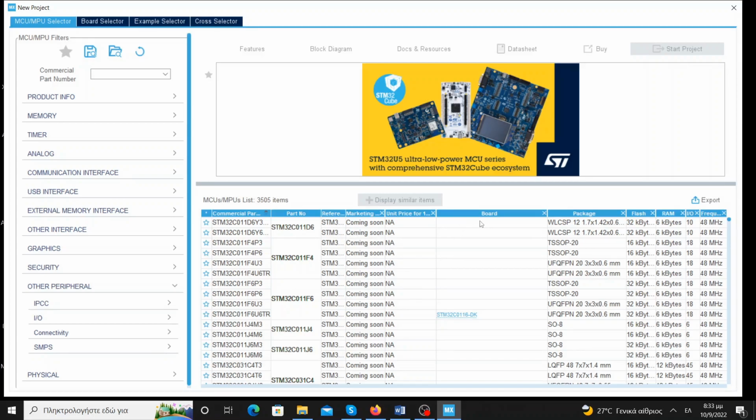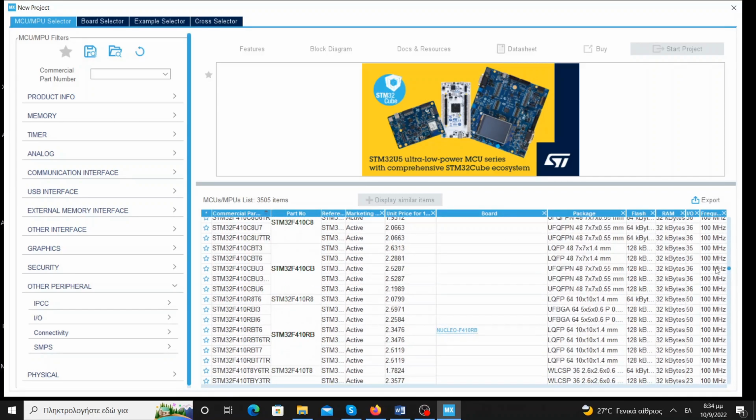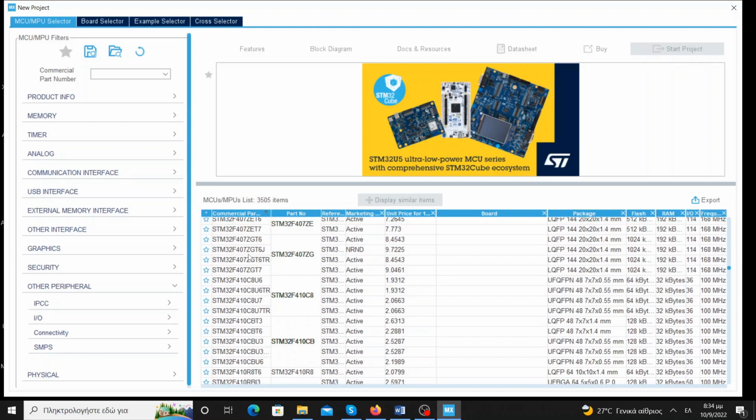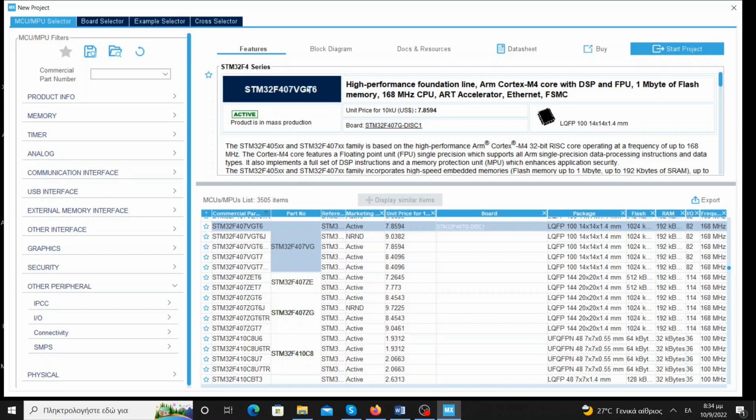You can see now in this screen the list of the processors and the tools. So we will find our own. It's STM32F407 VG. Here it is. Yes, this one is the type of the microcontroller used in our STM32 discovery board. So I selected the correct microcontroller. I start the project.